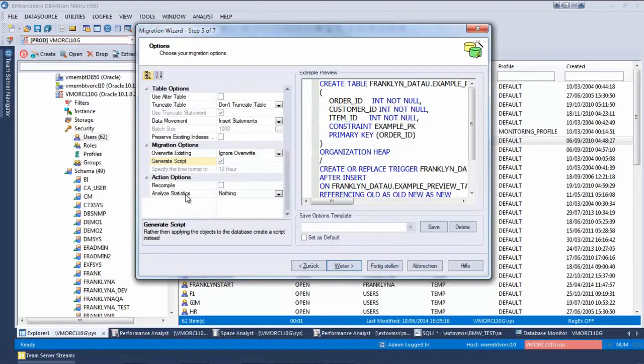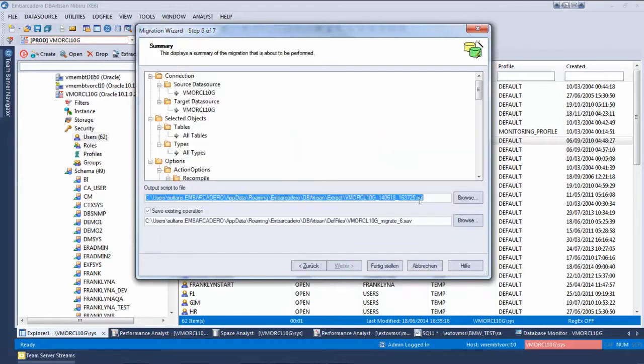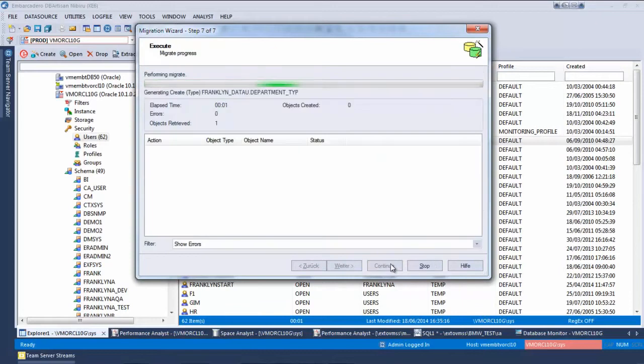You can also analyze statistics. Before I finish, I would like to compute statistics, so that when the data is moved, statistical analysis is also done. So I say next. The next job is actually just to create the script. When I say finish, the process of creating the script will be started, and this process might take just some minutes.